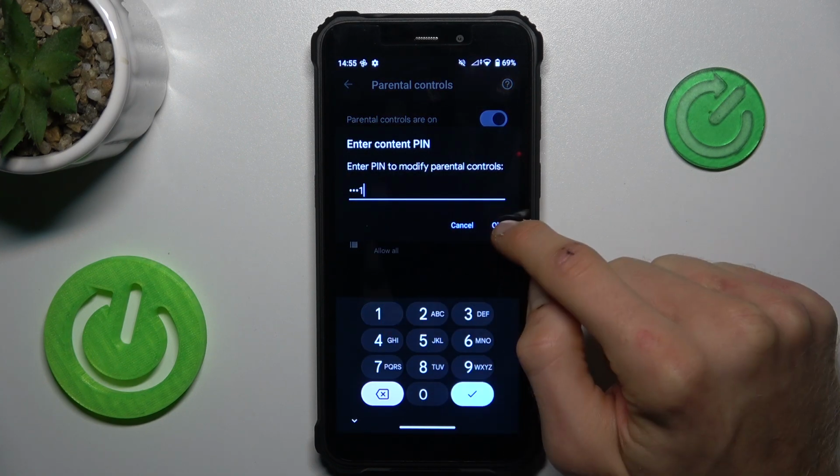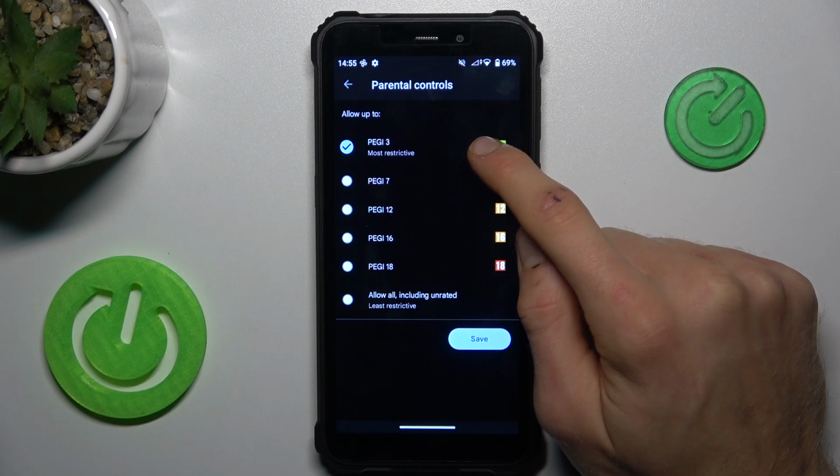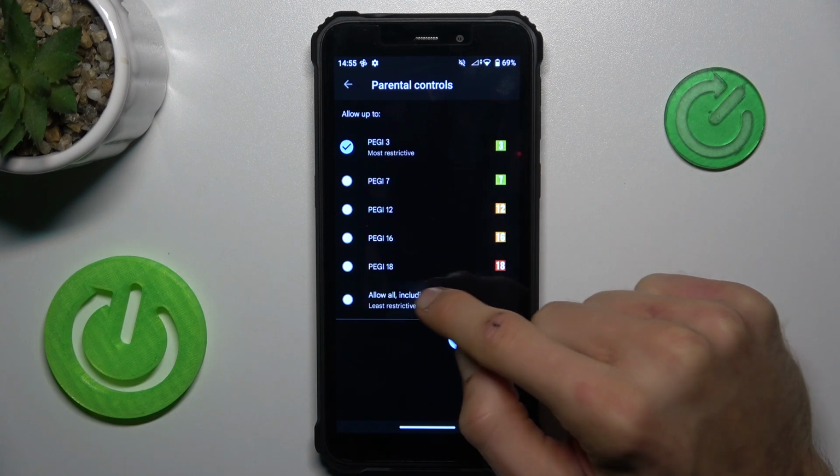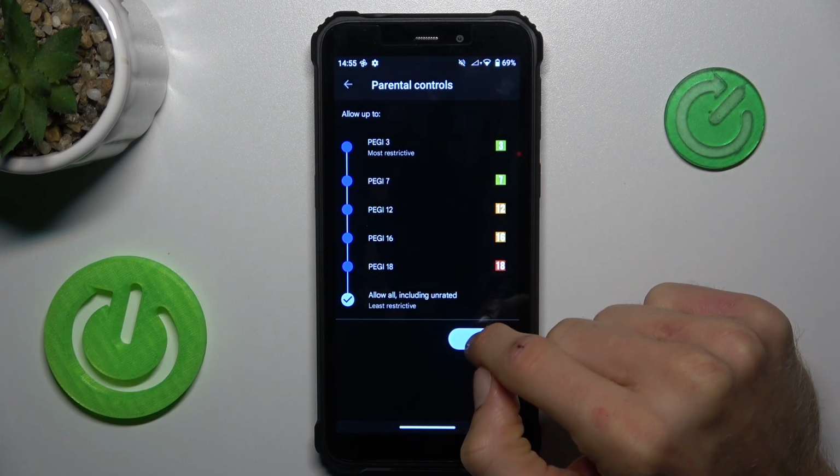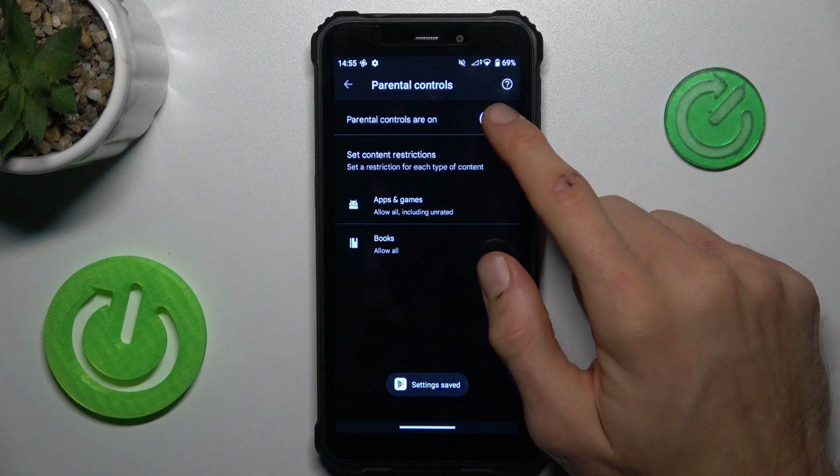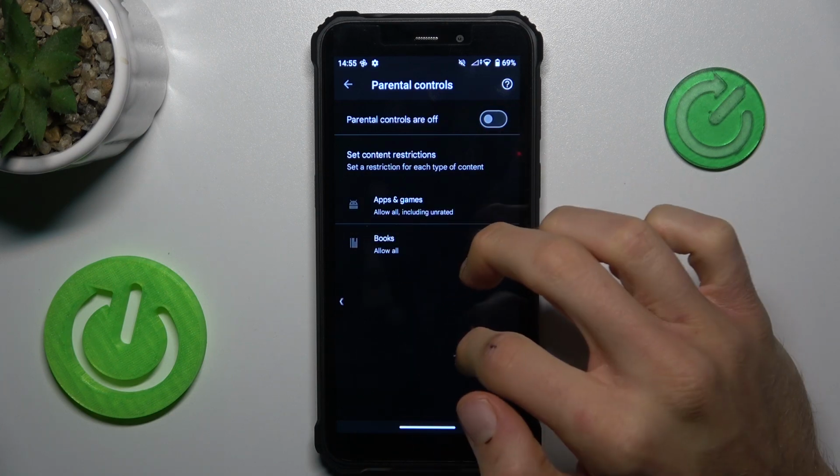Tap on it, enter our parental control PIN, and we can easily change it from PG3 to maybe allow all, included unrated, confirm by Got it, and save. You can also turn off your parental control by switching it off.